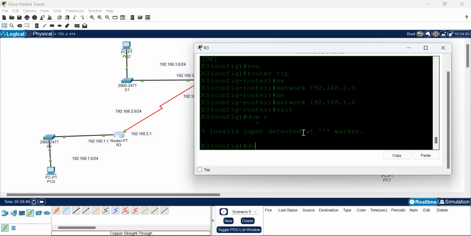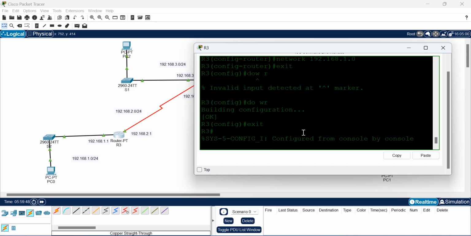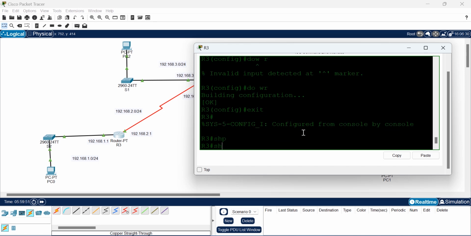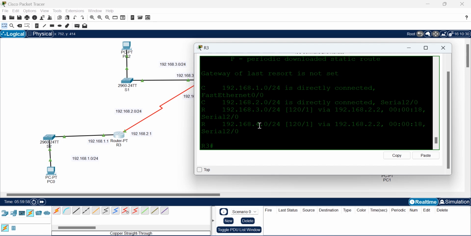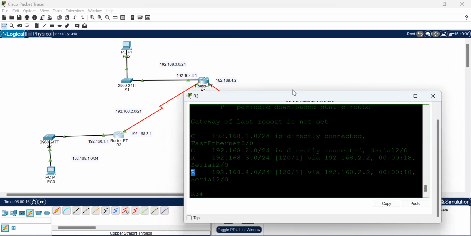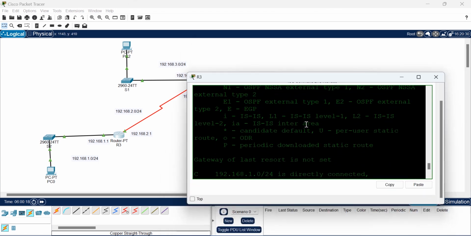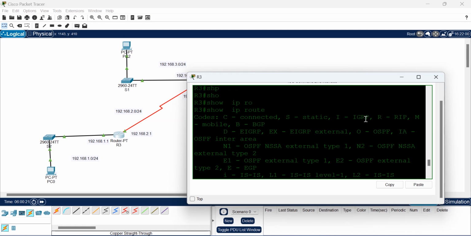save this. Actually, we could just do a show IP routes. All right, so you can see it now has two directly connected networks, but it has learned of two other networks, .3 and .4, through RIP. R is RIP. The codes are here. R is RIP.